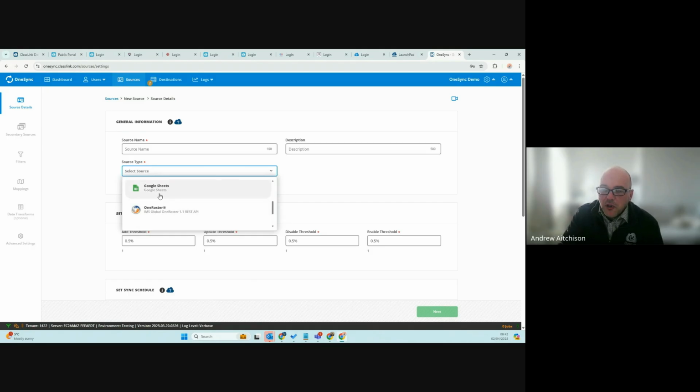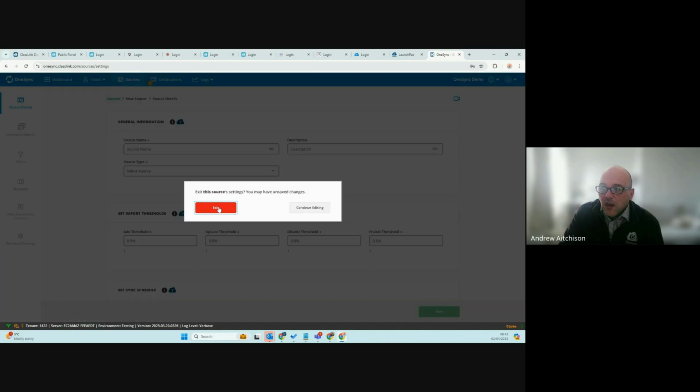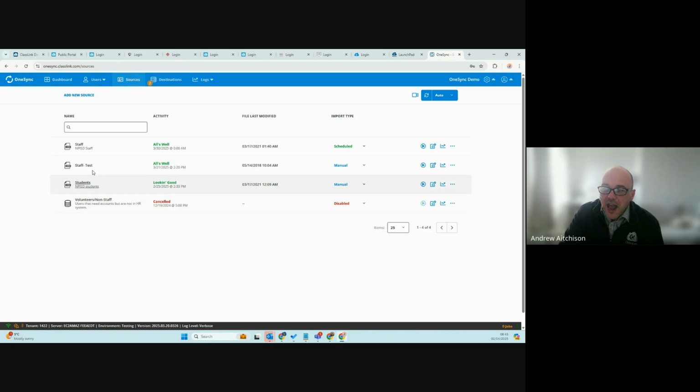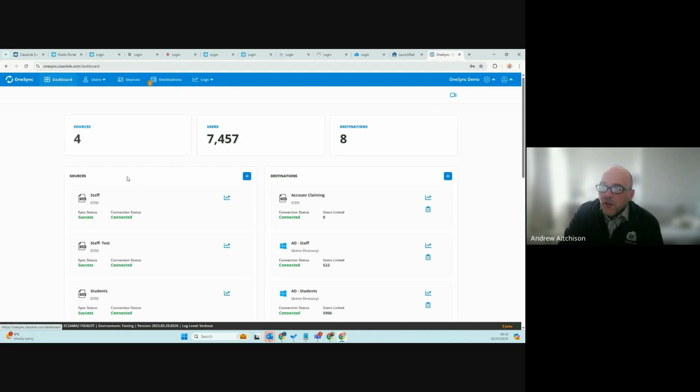So you could have somebody managing a Google Sheet on reception, you know, for temporary members, staff, contractors, etc. We can use that as a data source as well, so they don't have to enter that into the school information system. So you have different opportunities to add source data. You can add any number of data sources, okay? And you can see whether these are scheduled, whether they're manual, or whether they're disabled, okay? We have the ability to import manually if you wanted to as well, but most schools automate these, okay? So let me show you one that already exists.